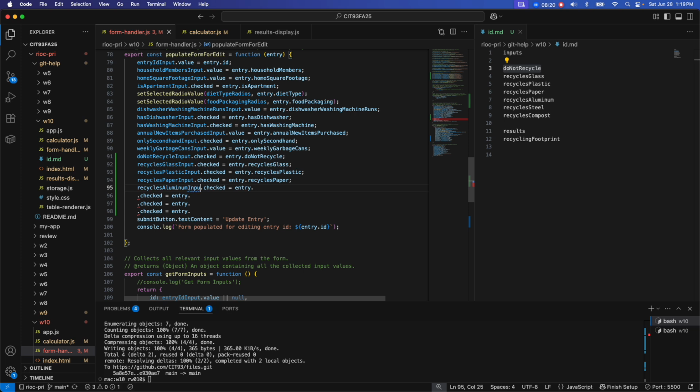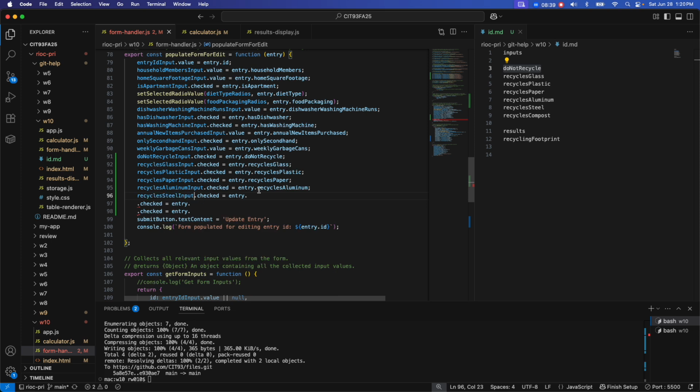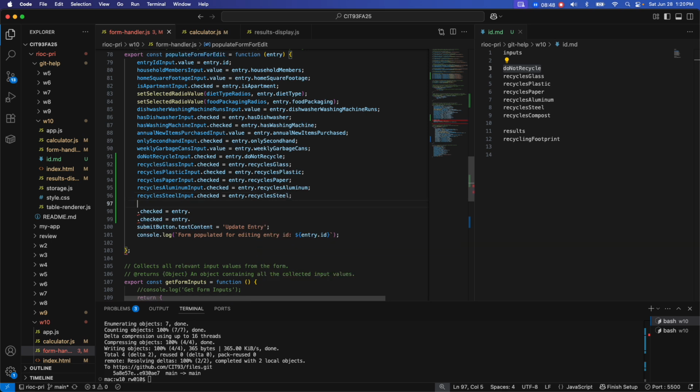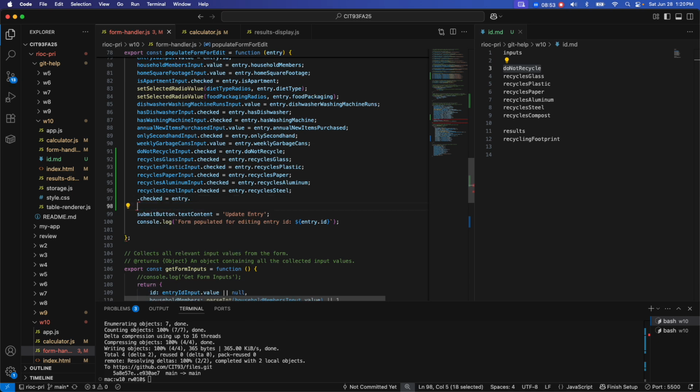Recycle aluminum. Yep, input. I bet there's a keyboard. Yep, there is for end of line. Okay, recycle aluminum. Steel. Recycle steel. Checked. Recycle steel. Oh, good. So I actually did. Both times I made one too many.